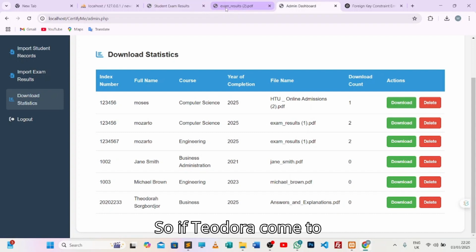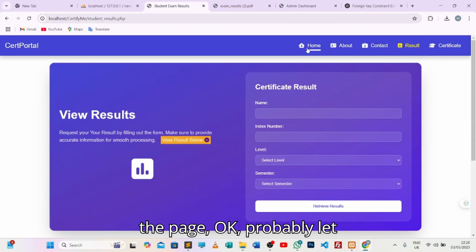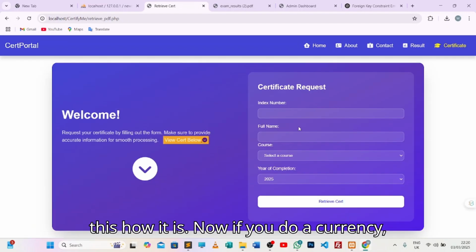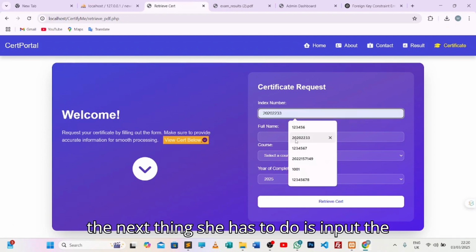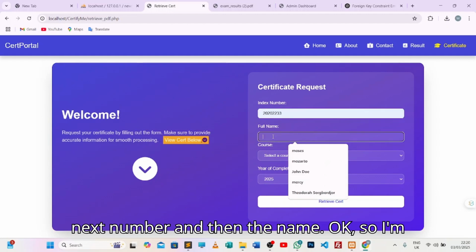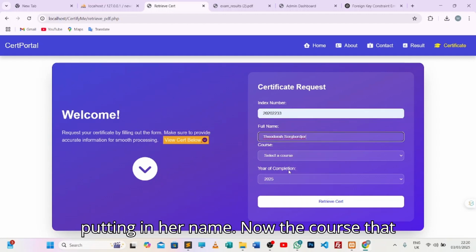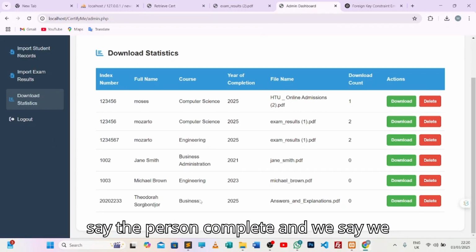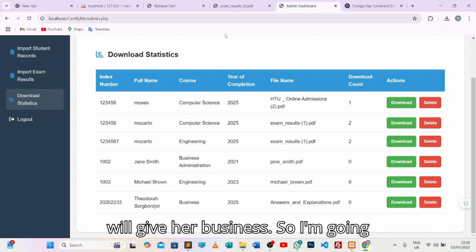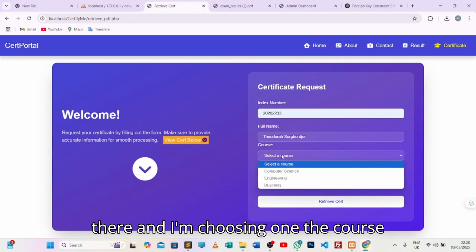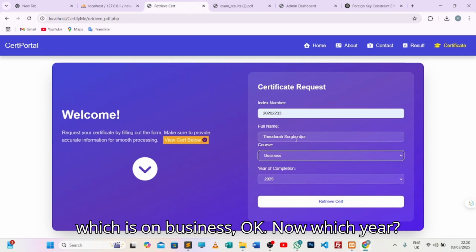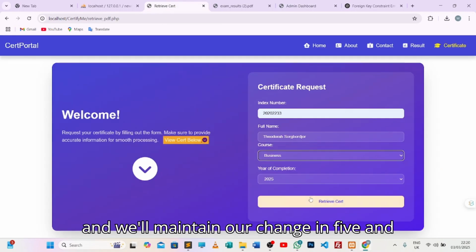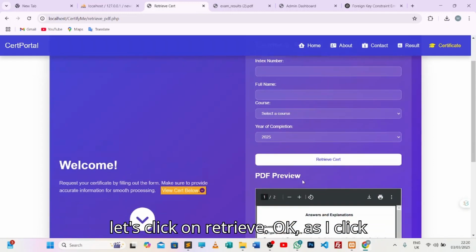So if Theodora comes to the page, let me go to the certificate side. This is how it is. Now if Theodora comes here, the next thing she has to do is input the index number and the name. So I'm putting in her name. Now the course that we give her for the certificate, let's say she completed and it's a business student, so we give her business. So I'm choosing the course, which is business. Now which year? In the dashboard, the year is 2025. So we maintain 2025 and click on retrieve.